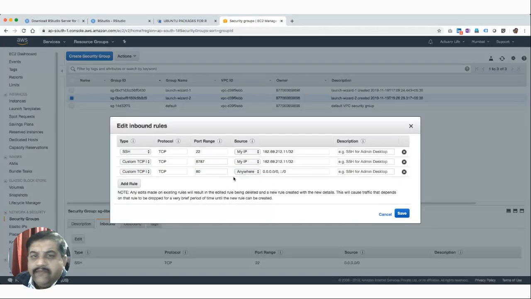If you want to make it more stringent, of course, you can always choose my IP, and that will make sure the information exchange only happens from your IP. For now, I'm going to keep it as anywhere because I may have to install some public applications on the same server as well later on. I'm going to save this.